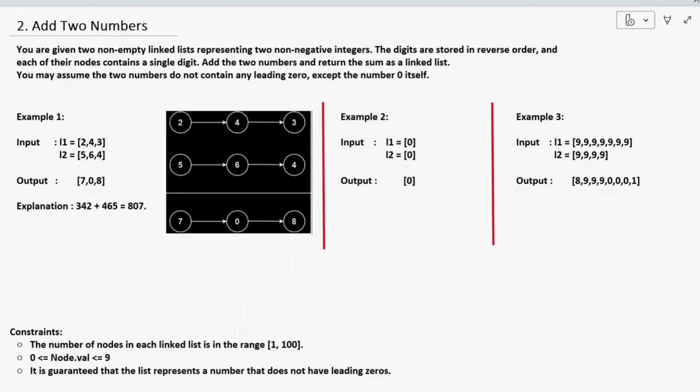Welcome to second LeetCode problem. Add Two Numbers. It comes under difficulty medium. Let's understand the question. You are given two non-empty linked lists.